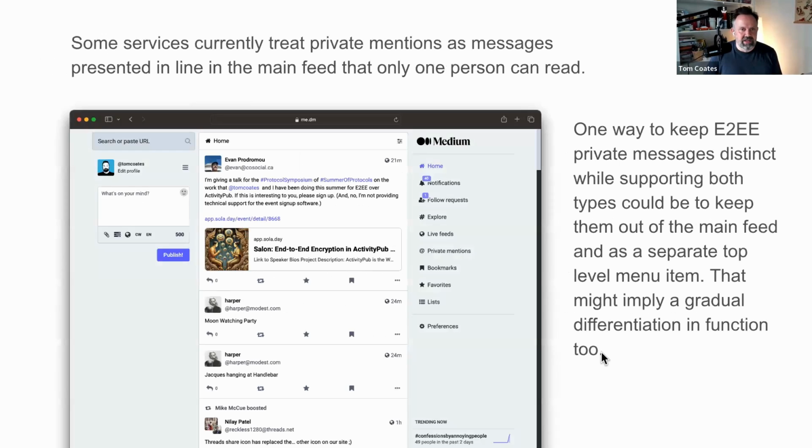If you click forward, I'm like 2 minutes away from the end now. So some services treat private mentions differently from how they handle messaging. They put them inside your feed as a private mention. One approach you could take in that kind of context is to leave that exactly as it is, but then have end-to-end encrypted messages handled separately as a sort of right-hand or top-level menu item, handled more like other services handle DMs. That would mean 2 very distinct bits of functionality operating at the same time without there being collision or confusion.